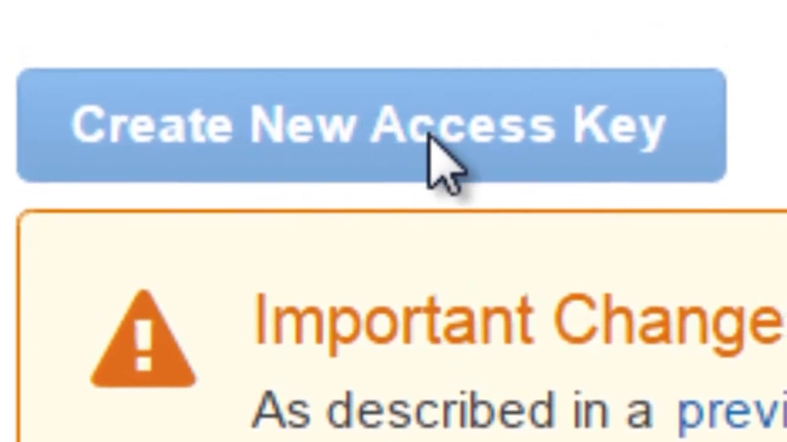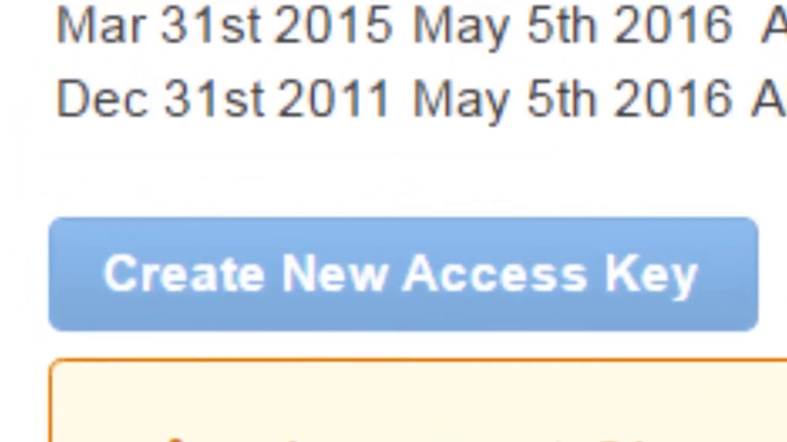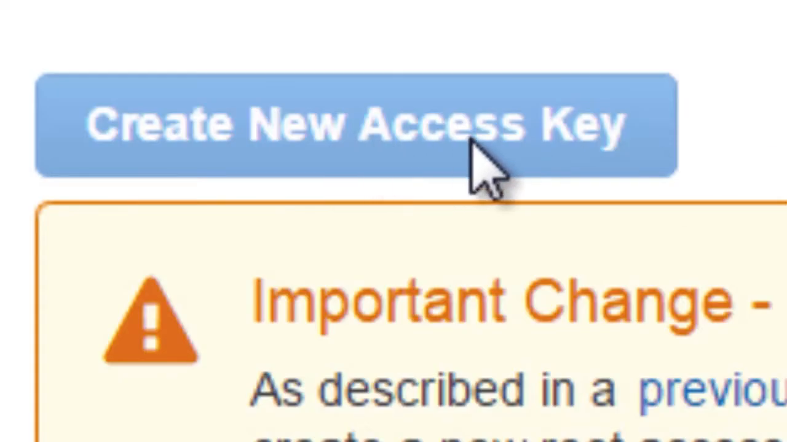Now, keep in mind that you can only have 2 active access key IDs. You cannot have more. So if you need to make more inactive, you just click on Make Inactive. Once you click on Create New Access Key, it will create a brand new access key, and it will create those 2 keys that you need.